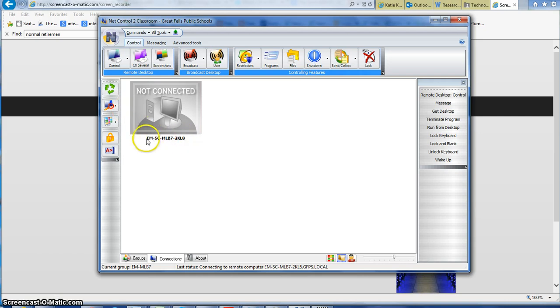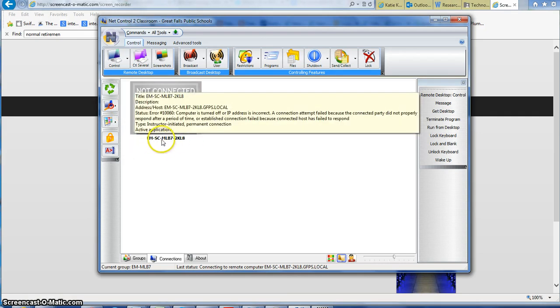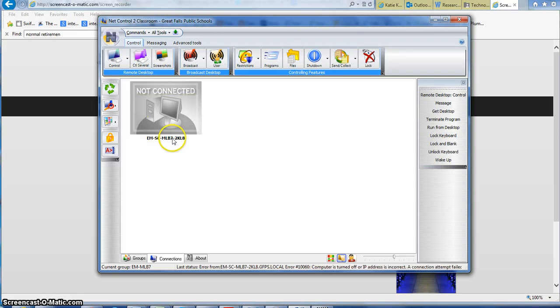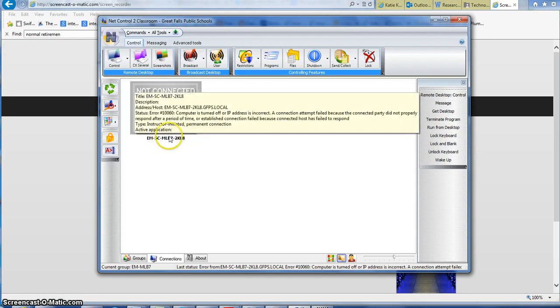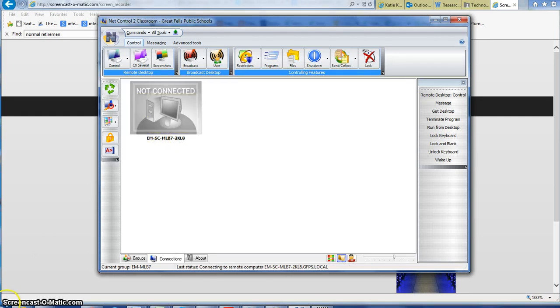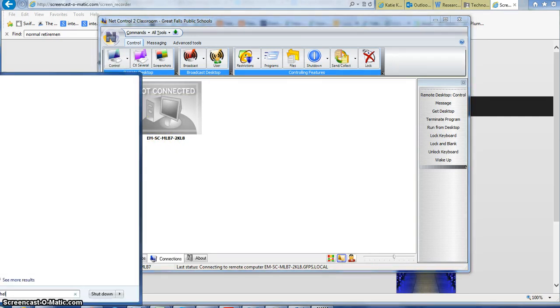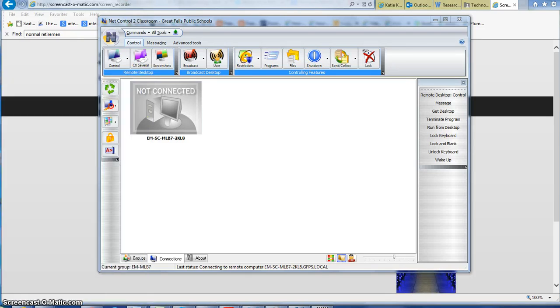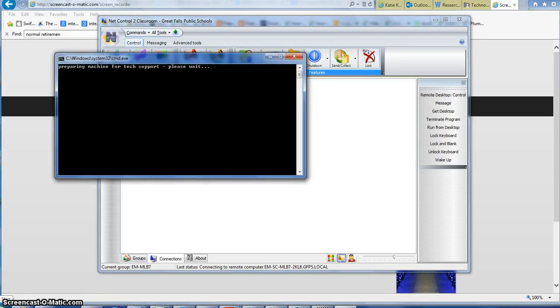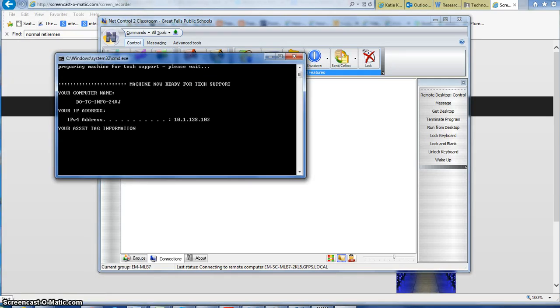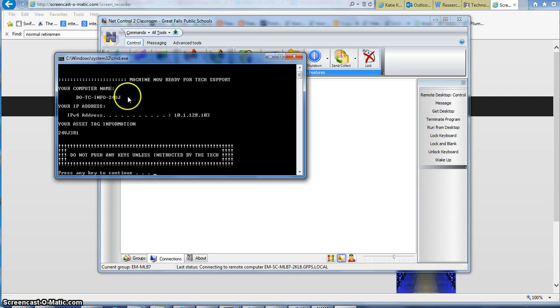You can see the format of this name. It's going to be the school. It has to have an SC for student computer, and then this is the last part of the service tag. I'm sorry, this is the room number that it's in, and then the part of the service tag. So the easiest way to get this is come over here and type in help desk. You can also right-click on computer or my computer and go to properties and find the computer name. But here's my computer name right here.